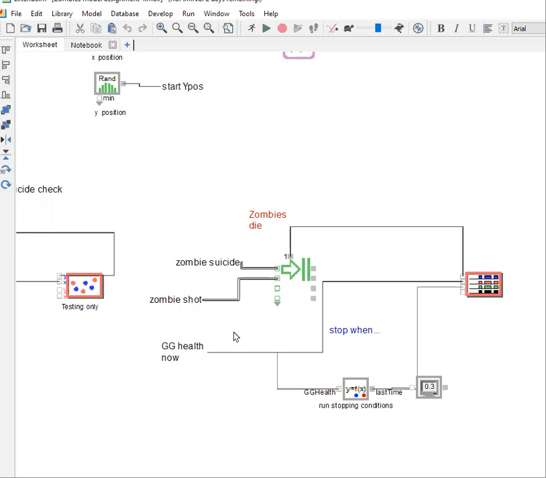Now, sometimes we want criteria for termination that don't meet either of those things. We would like to terminate our simulation at some other point and be able to calculate the metrics right at that point in time and then not have the simulation continue running. One way to accomplish that is to use an equation block.